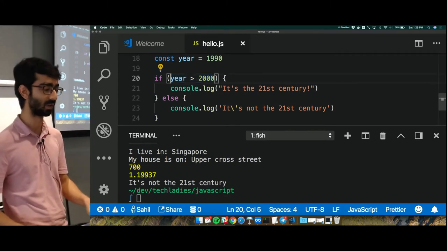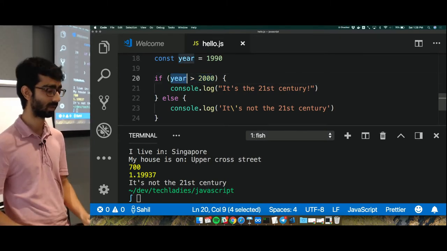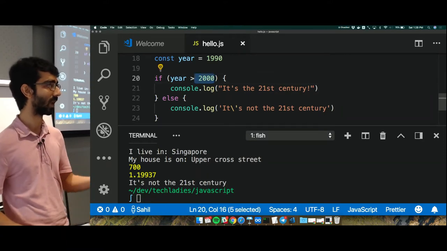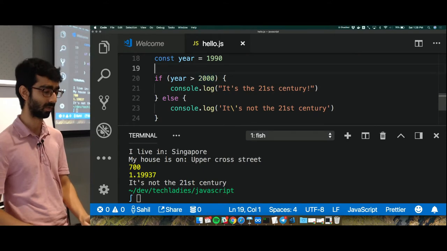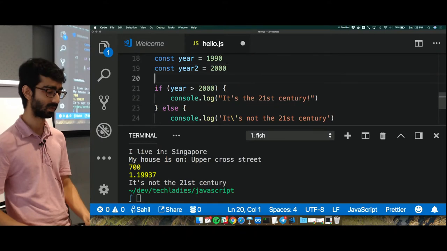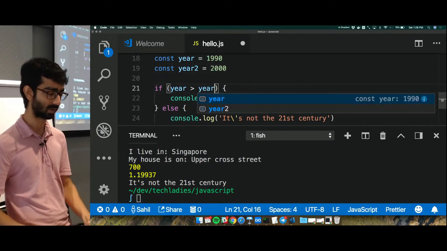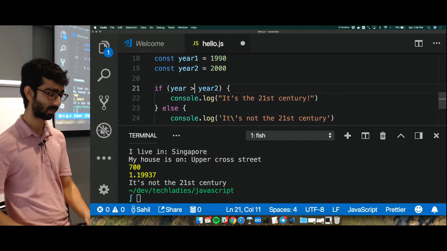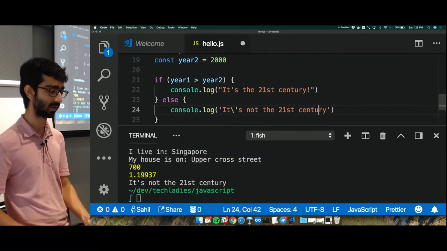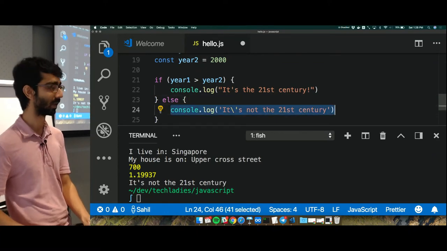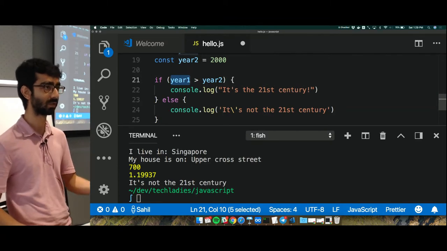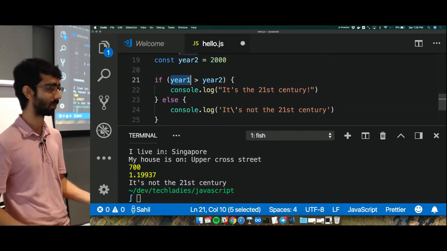And most of the time, you have a condition something like this, where you have a variable, you have some way of comparing it, and then you have something else to compare with. It could be the value itself, or it could be another variable. So you could have const year 2 is 2000, and you could do, if year 1 is, okay, let's change both of them. If year 1 is greater than year 2, then console log something. Or if it's lesser, then console log something else. So basically, the idea is you can have either two different values or two different variables or a mixture of values and variables that you're comparing.